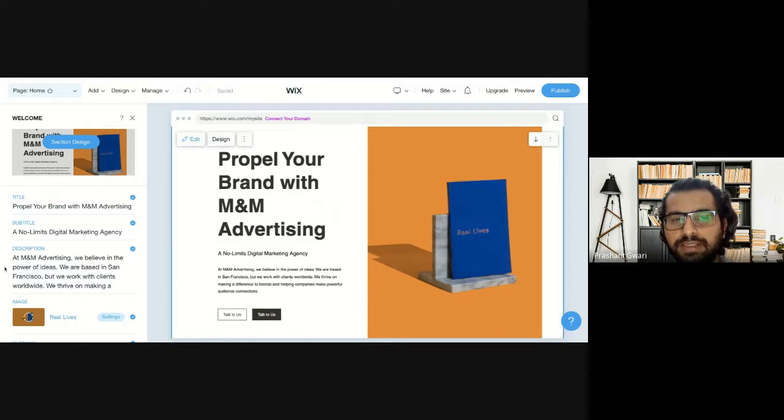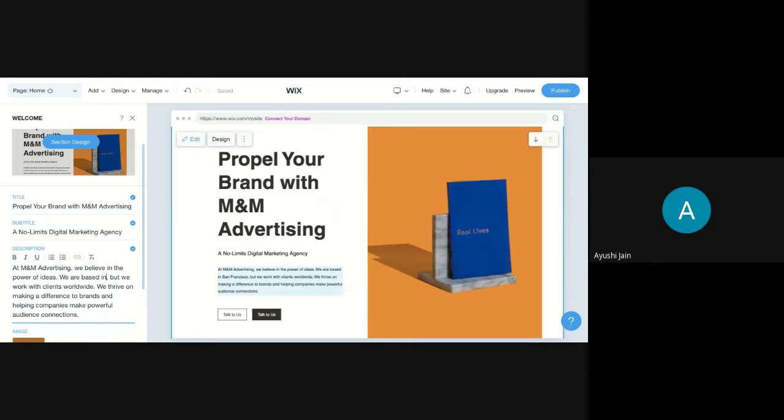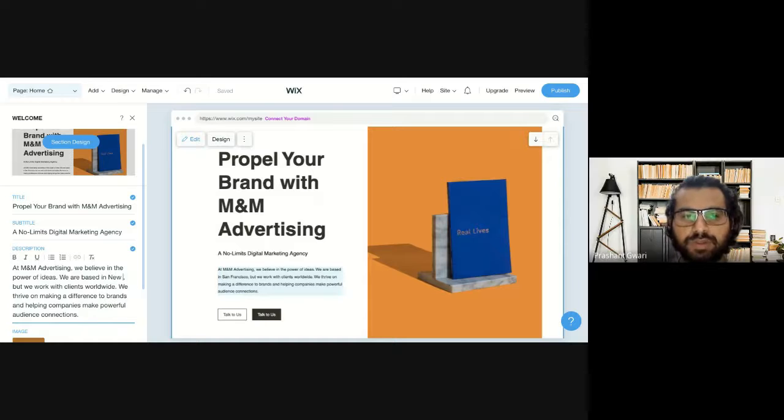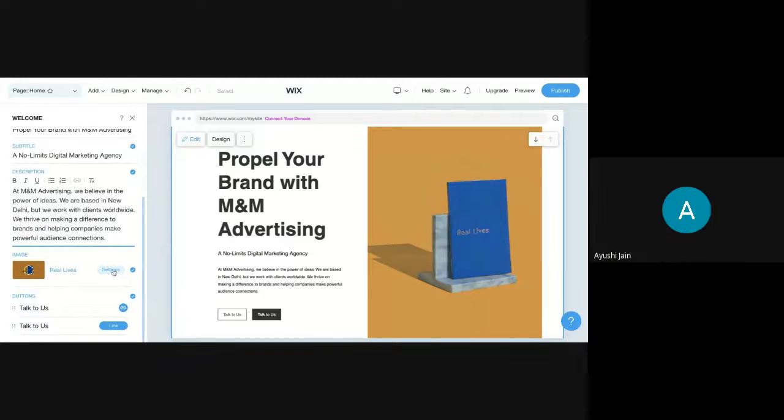Also, it is created by the ADI tool, so you can customize it. Like they are saying we are based in San Francisco, so we can change it to something like we are based in New Delhi. So you can make some kind of minor changes from here, unless you write your own content for your website. To make it italic, bold, underline, or create any kind of hyperlink, you can do it from the description part.